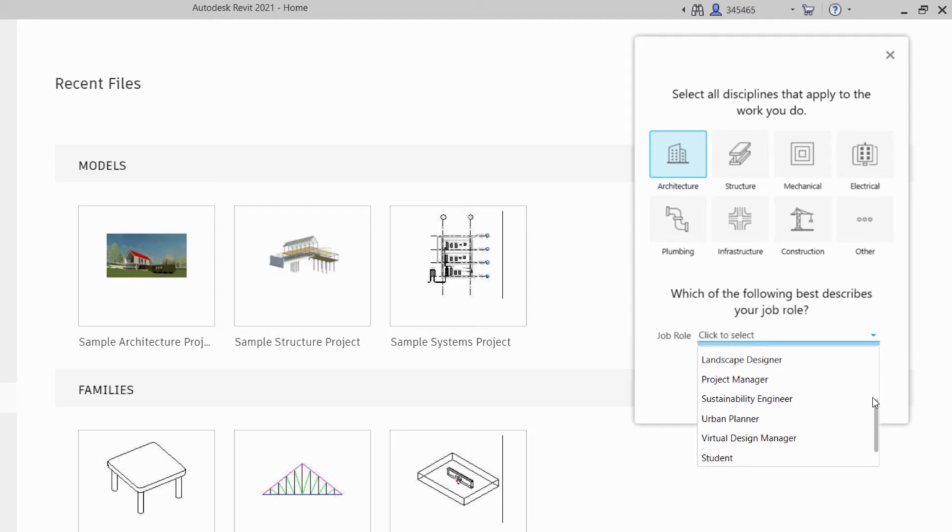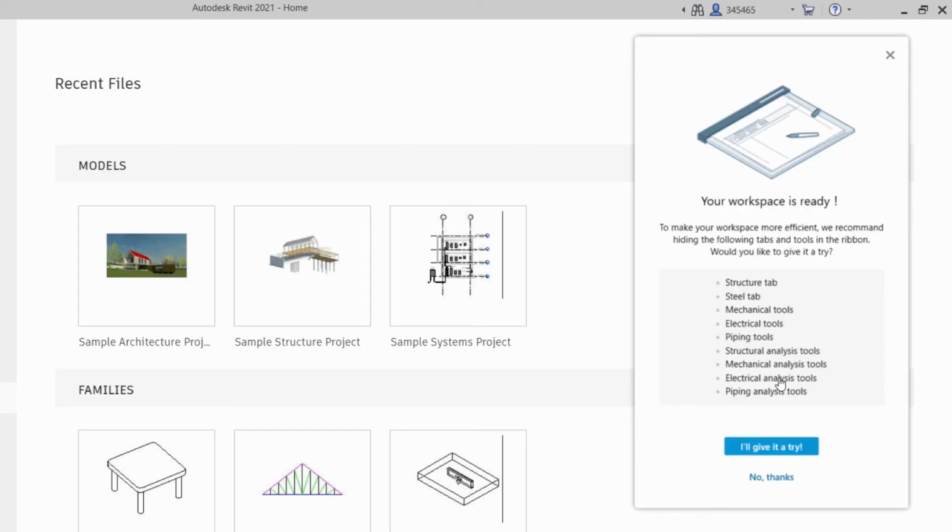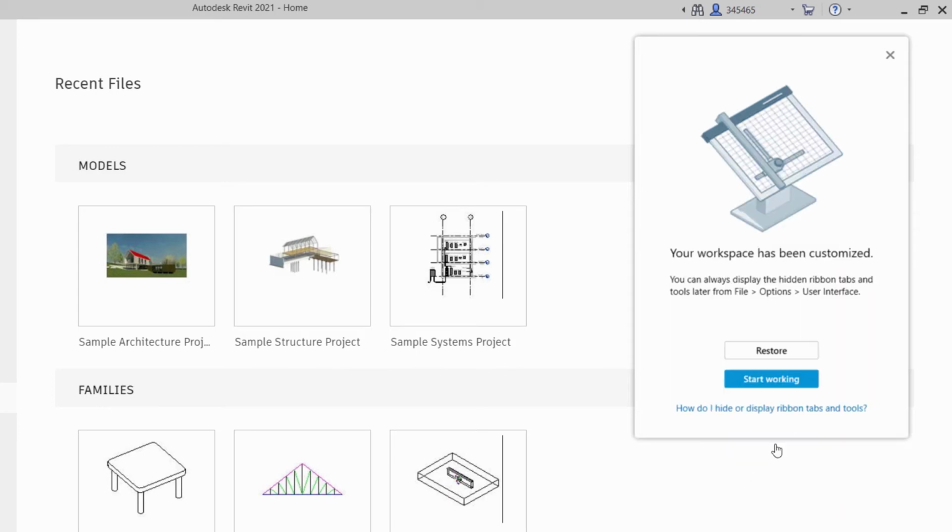After answering these questions, select the View Suggestion button to see a proposed workspace configuration. You can accept or reject these recommendations via the I'll give it a try or No thanks buttons, respectively. Now that your workspace has been customized, you can press the Start Working button to see the result.